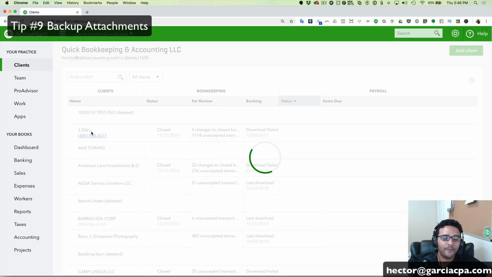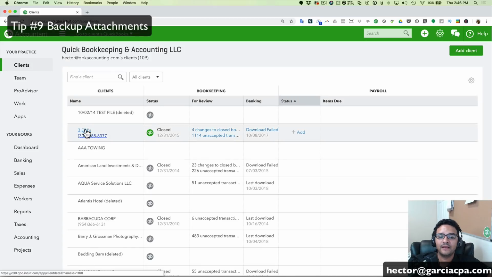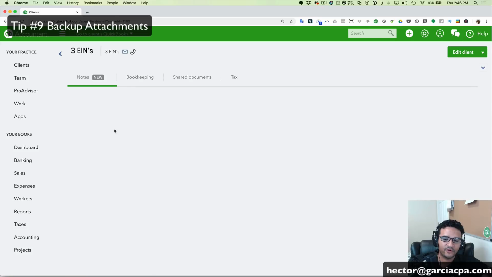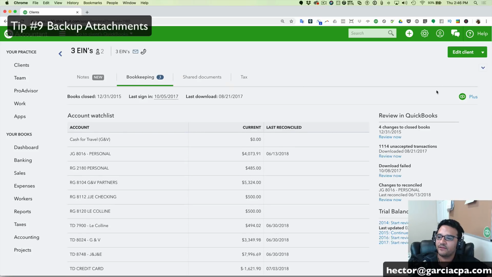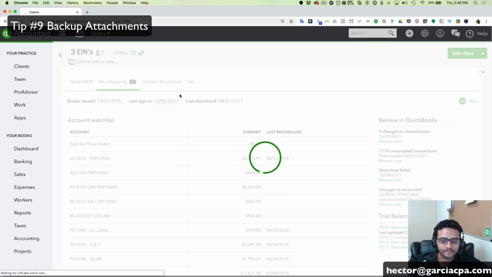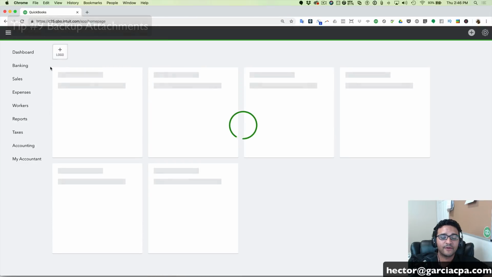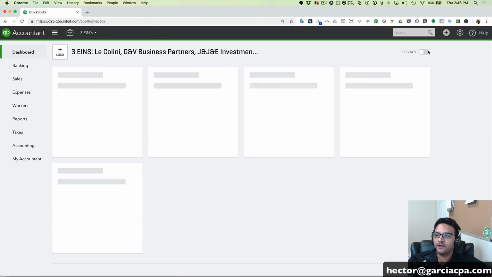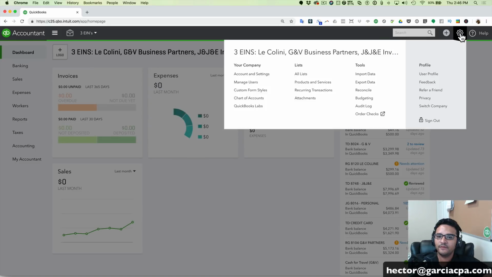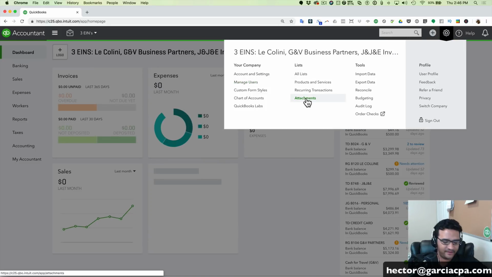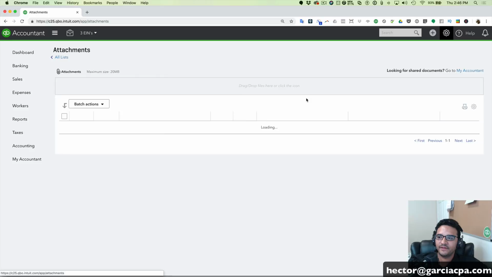Let's talk about backup attachments. And that to me is just really, really useful. So let me tell you what that means. Let me go back into a QuickBooks file here, and I'm going to go into the attachments window. So I'm going to click on the gear menu, and then I'm going to click on attachments.